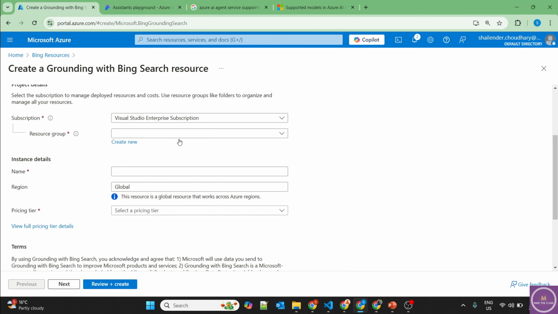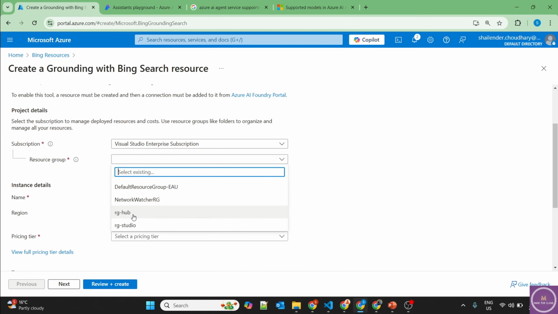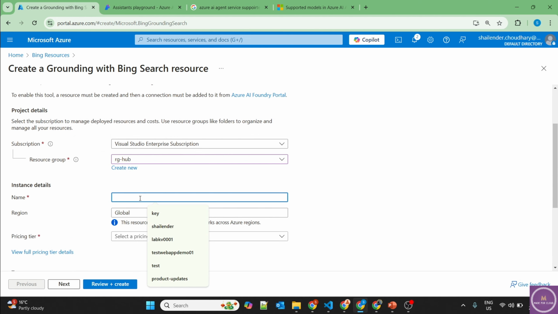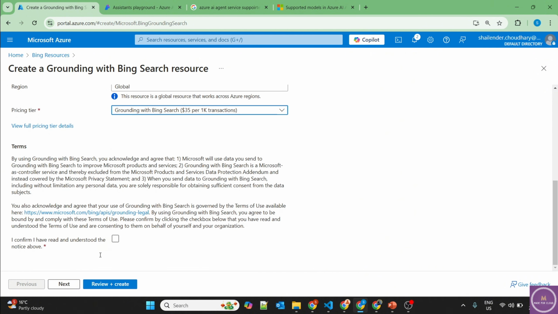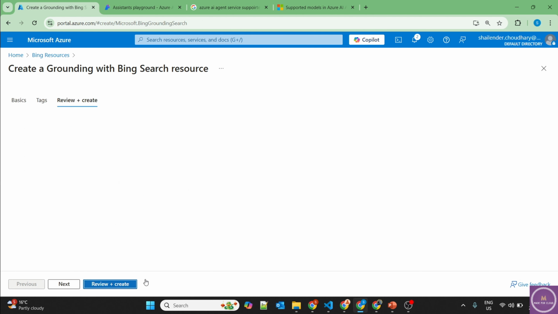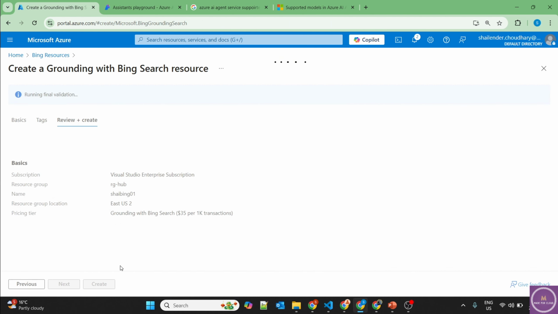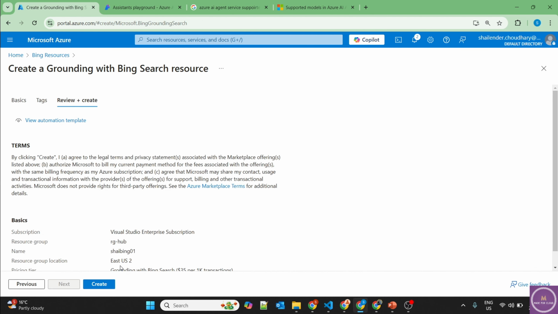I'll use the same resource group, RG Hub, Shalender Bing 01, and grounding with Bing search. I understood, and review and create. It'll run the final validation and create. So it will create the Bing search resource.